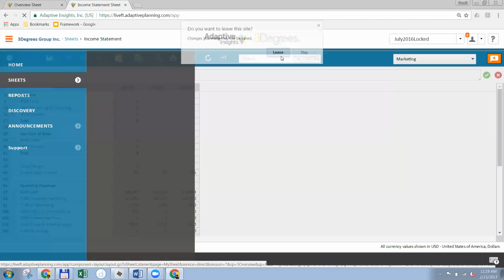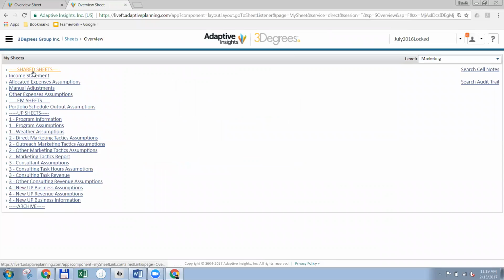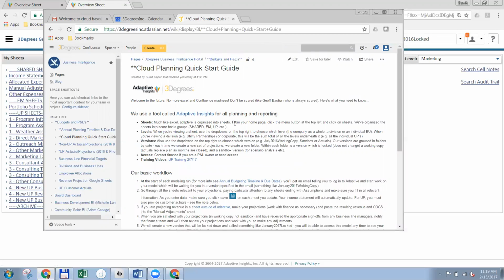Let's just leave here. I'm just trying to repeat as necessary. So Shared Sheets, EM's got some sheets, and UP's got some sheets. Remember, income statement is kind of the good starting point. Sorry if I'm being repetitive.